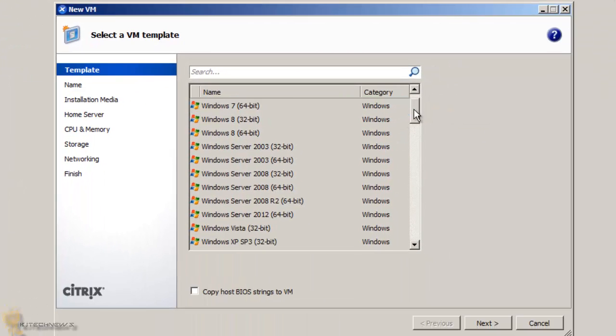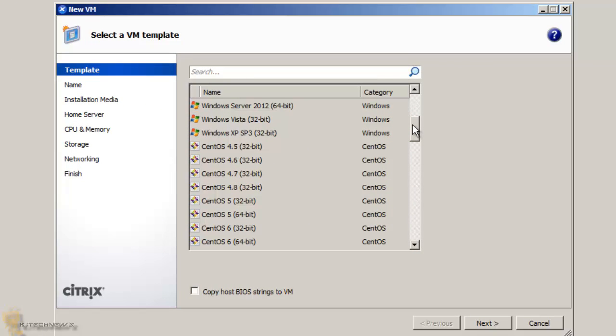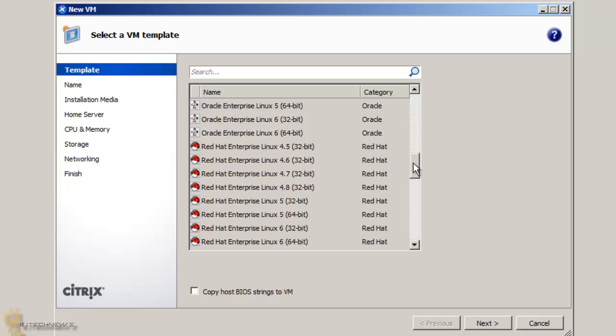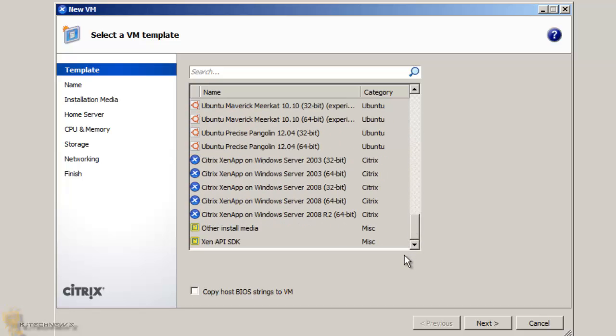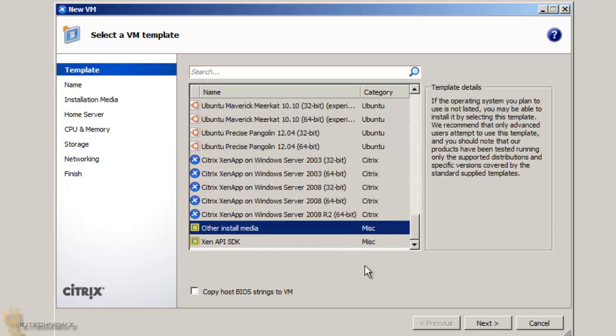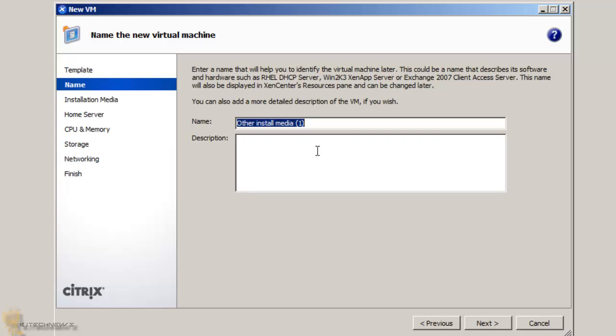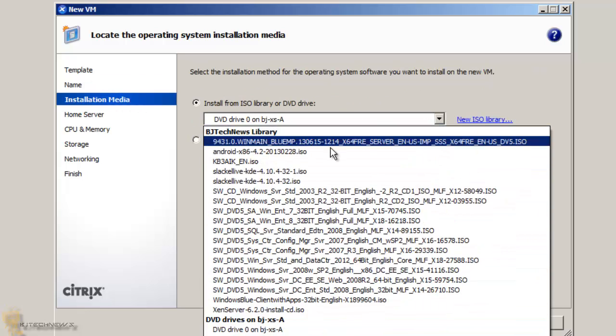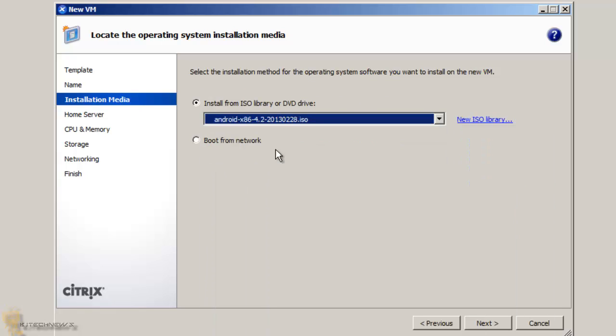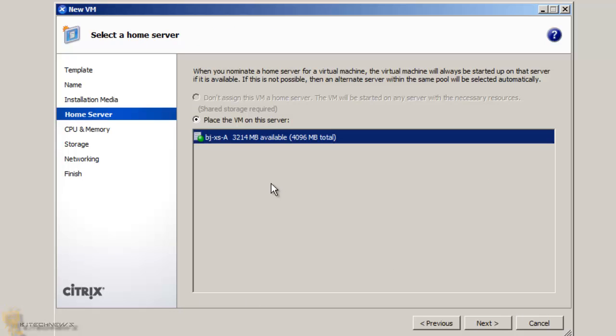And as you can see, by default, this is what XenCenter gives you. They give you all these nice little templates. I'm going to do other install media. Let's give it a name. You give it a description if you want. Hit next. Now, we don't have a DVD, but we want to use our library. And I'm just going to pick this one, and hit next.